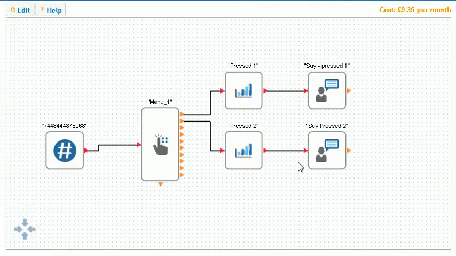Hi, this is an introduction to the LazyPBX call analytics system. LazyPBX is perfect for small businesses who don't want to deploy hardware and yet still want a powerful system to handle their calls. What you see in front of me is the LazyPBX call flow.